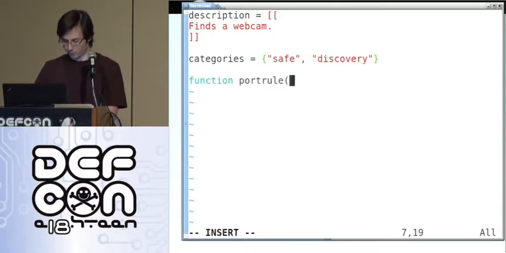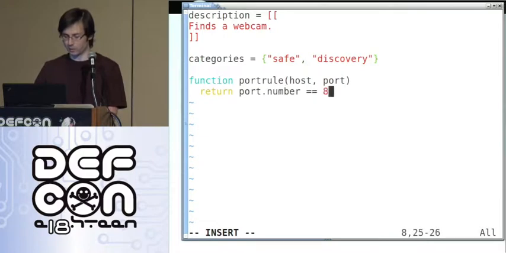Every script needs a rule. In this case, we're going to use something called a port rule, which decides when the script is going to run. And in this case, we just want it to run when the port number is 80. So this is real simple. Return port number equals 80.